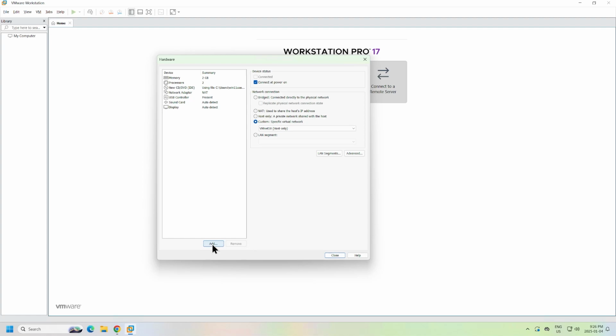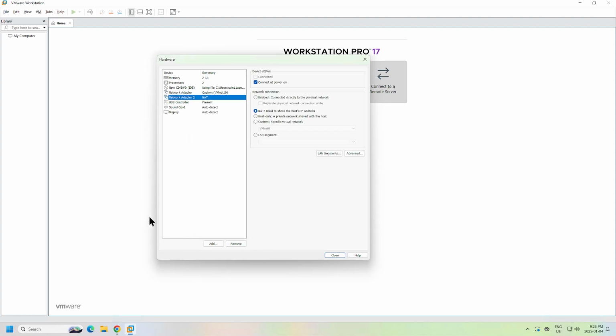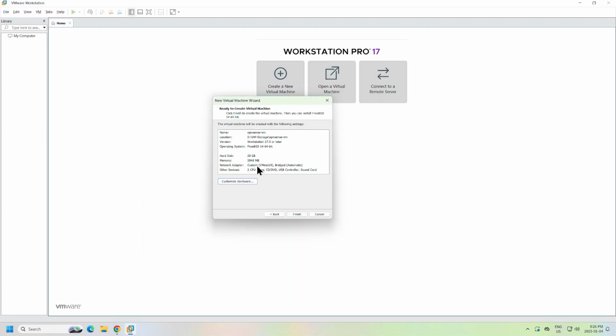I'll click on Add Another Device. I'll click on Network Adapter, then click on Finish. I'll change the network connection from NAT to Bridged Connection. And with that, I'll click on Finish and let VMware Workstation build the new virtual machine.